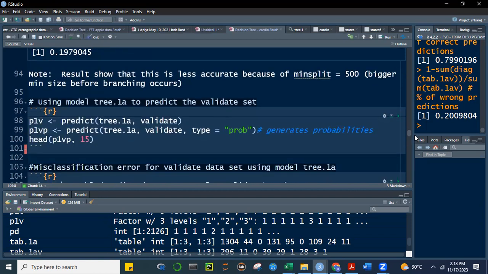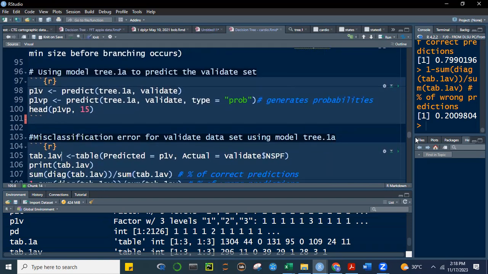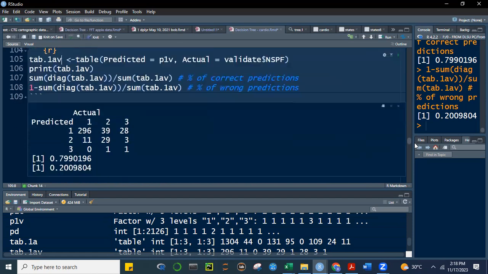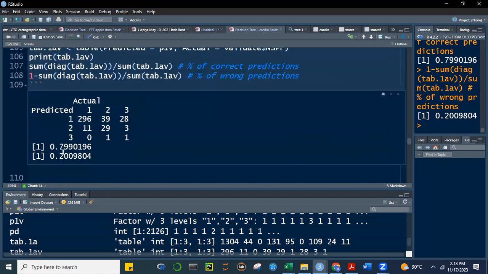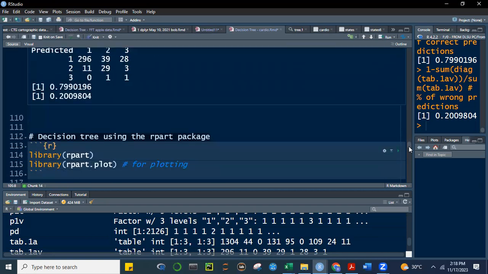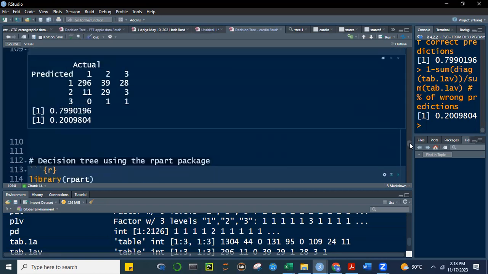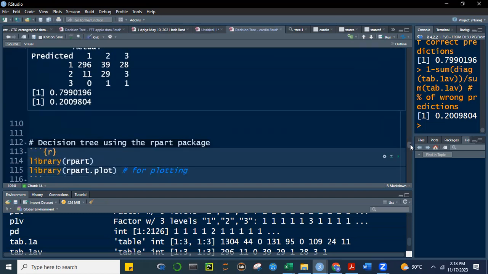Now, if we use the validate data set, class, which is a data set that has not yet been seen by R, you notice that the result for 3.1a is 80%. So not bad, not bad. It's not too far away from the actual testing data set. Okay. All right. So that ends our discussion for this one, class.